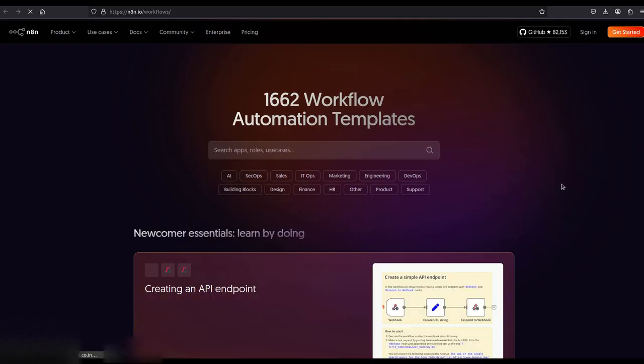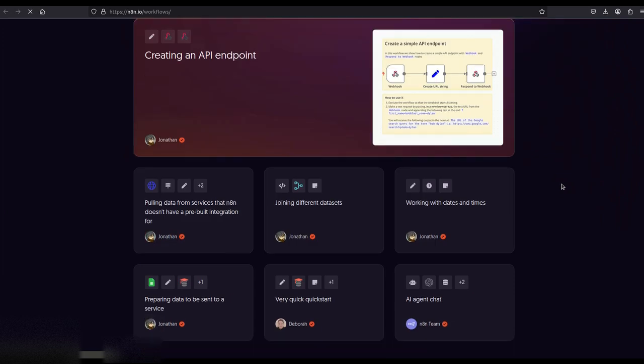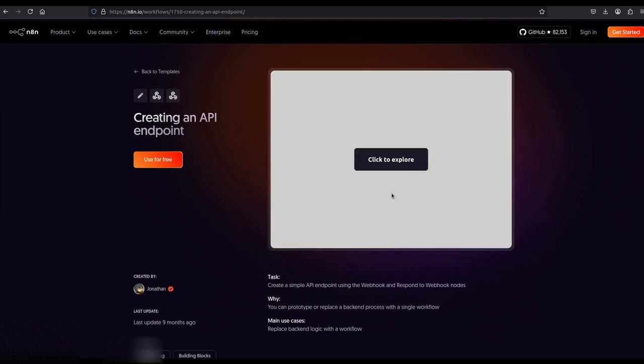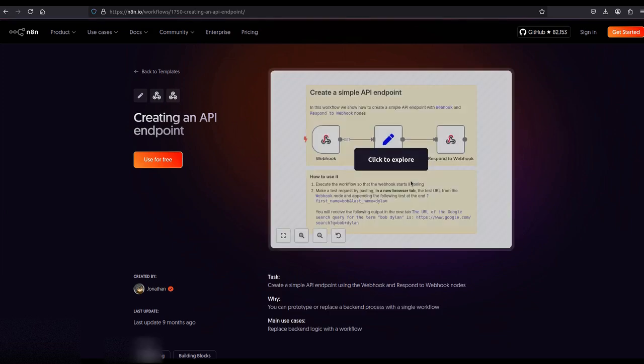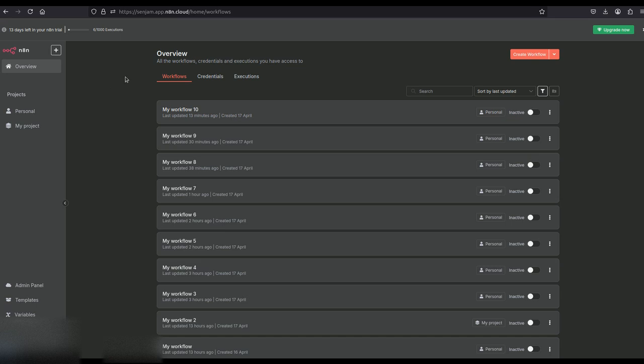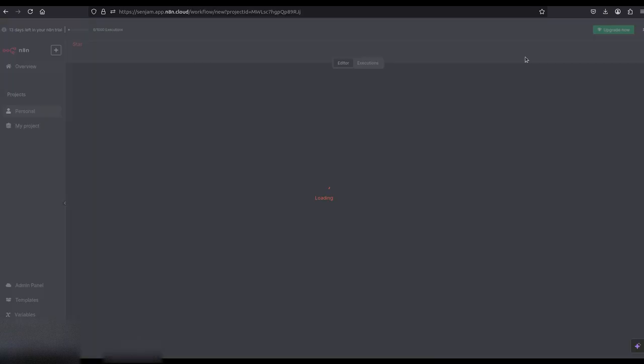So you can see many templates here. This one is also amazing: create a simple API endpoint. Okay, so this is great. See here, so many things are here. You can learn a lot, and even learn from here and then implement in your projects. Okay, so for us, let's go back to our dashboard and click on create workflow.